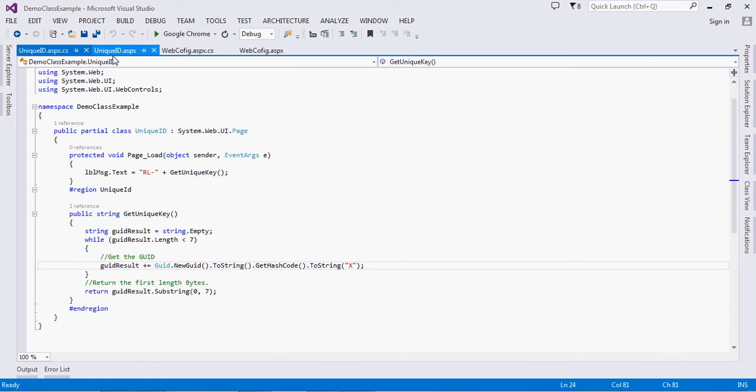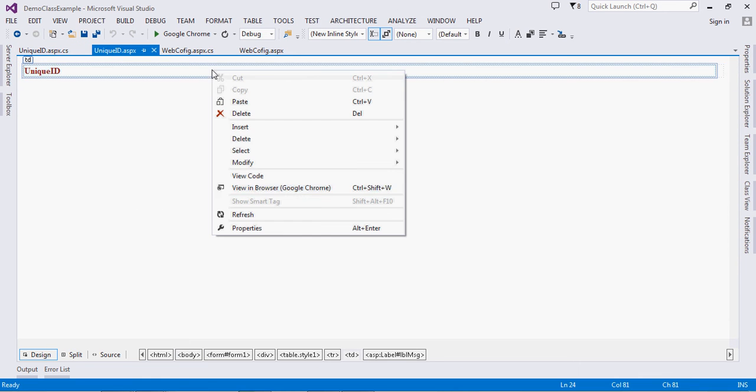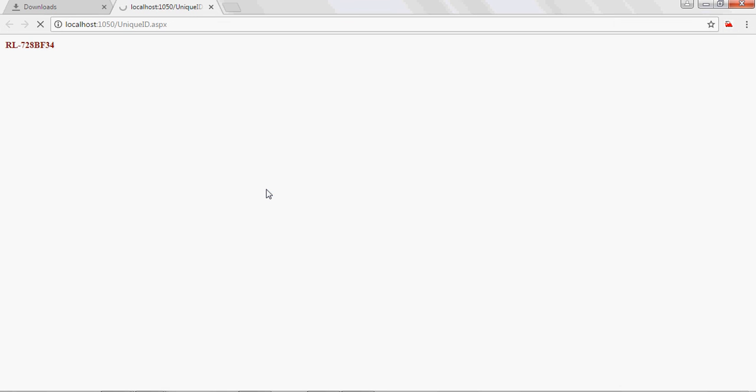Now we run the page and see it. Here we can see that RL is the first abbreviation letter, and then 1 2 3 4 5 6 7, just a 7 character unique ID. When we refresh the page, it changes randomly. We refresh the page and the unique ID changes like this. If you refresh the page again, it changes again to a new unique ID.